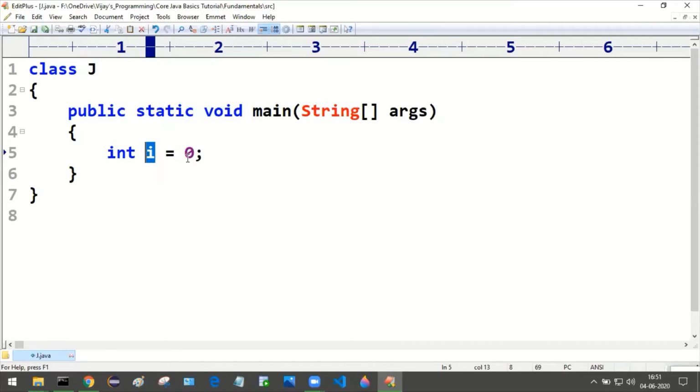In this simple program as well, we can find how many identifiers. J is one identifier, main is one, String is one, args is one, i is one. Totally five identifiers we can find in this simple Java program. To identify something in Java programming, we use identifiers, and users or programmers can create their own identifier names, but with restrictions. What are those rules to be followed while creating an identifier name in Java programming?